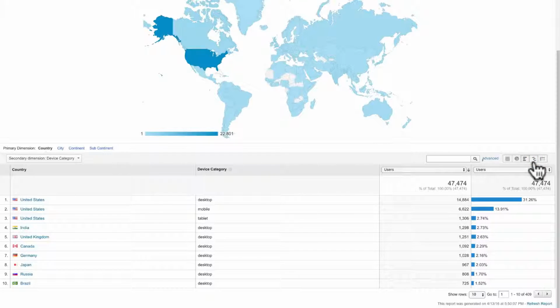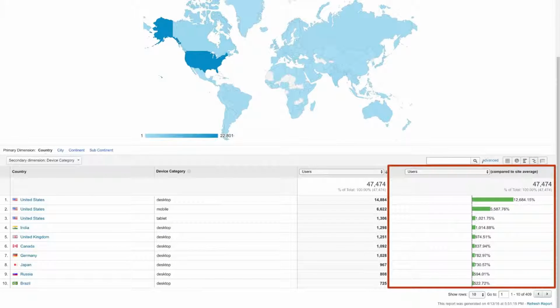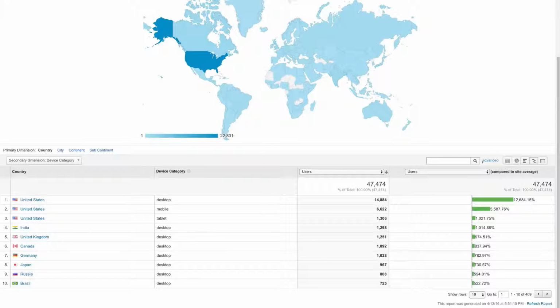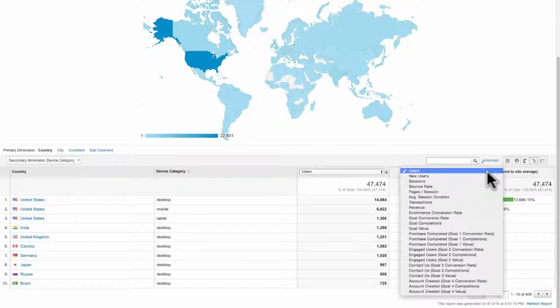The Comparison view shows you a bar graph to quickly see whether each entry in the table is performing above or below the site average for the selected metric. If the value for a given row is better than average, it appears green. If it's below average, it appears red. Again, you can use the drop-down menu to select which metric should be displayed.